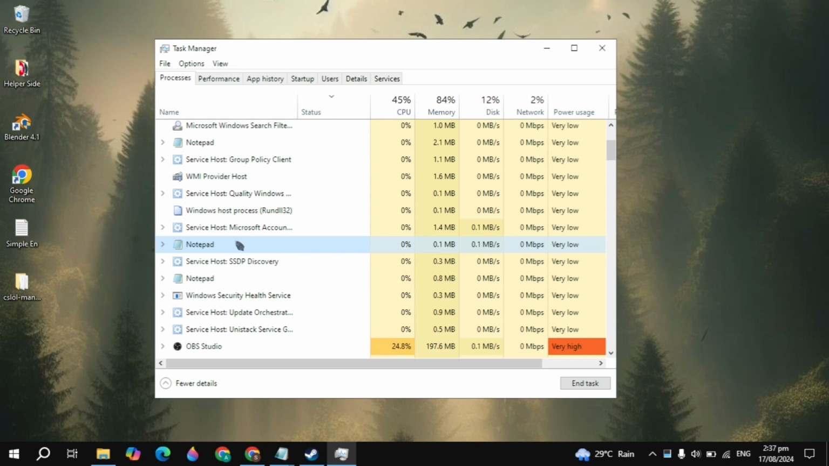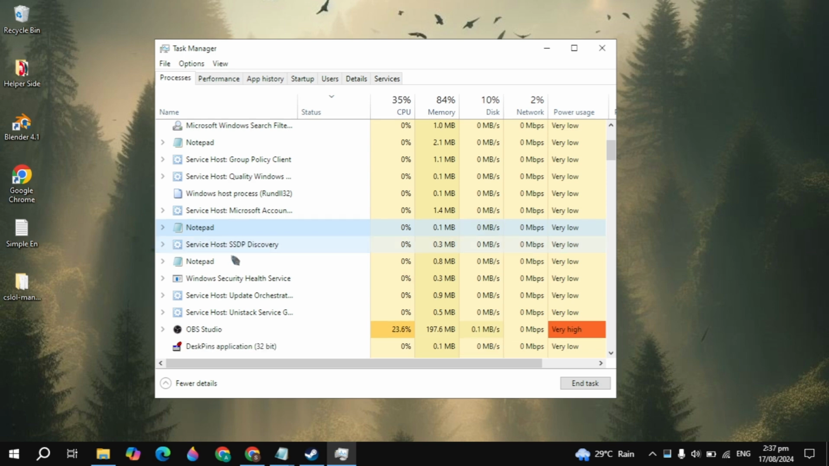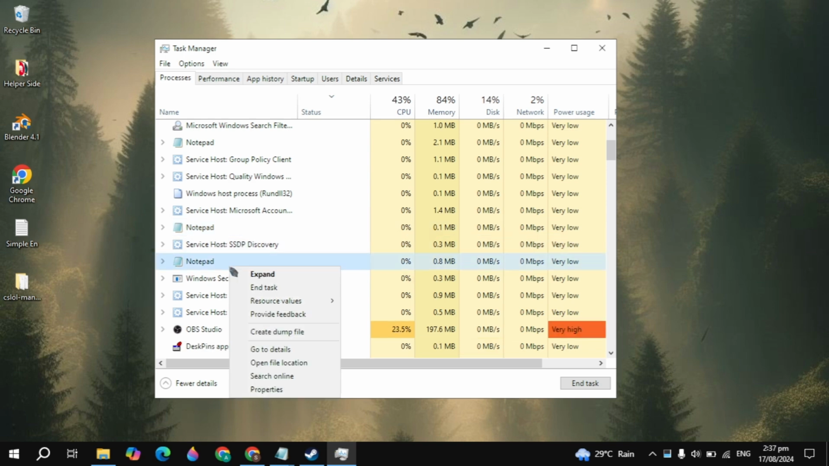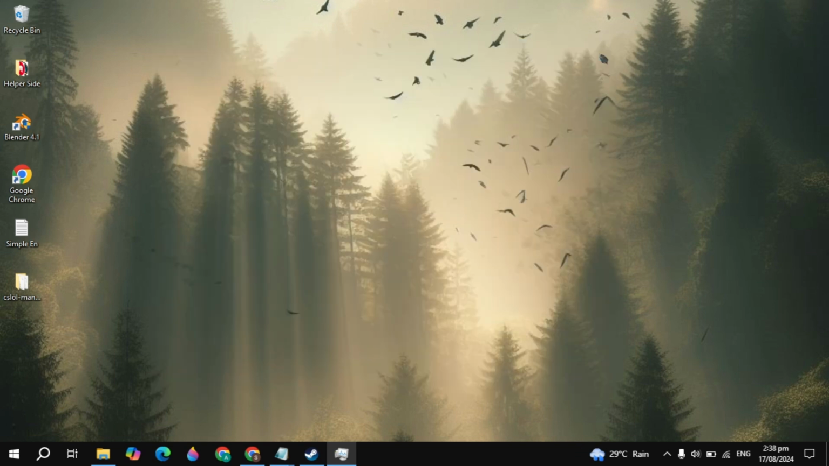Here you just need to search for The First Descendant and Steam. Once you find them, right click on them, simply click on End Task, and close these from the Task Manager. Once you do that, open up Steam, open up The First Descendant game, and see if your problem is fixed or not.